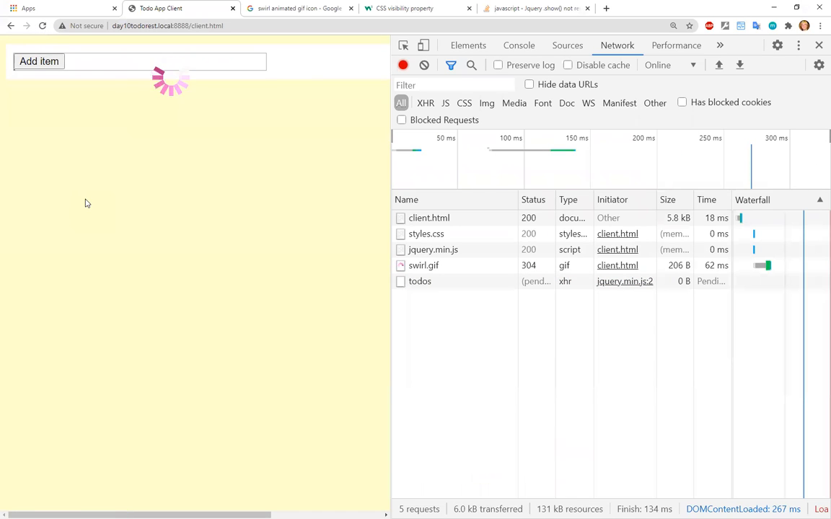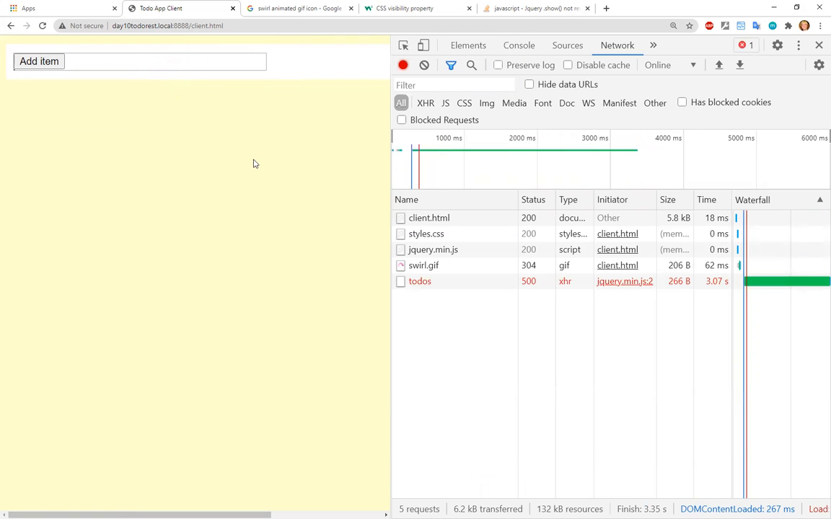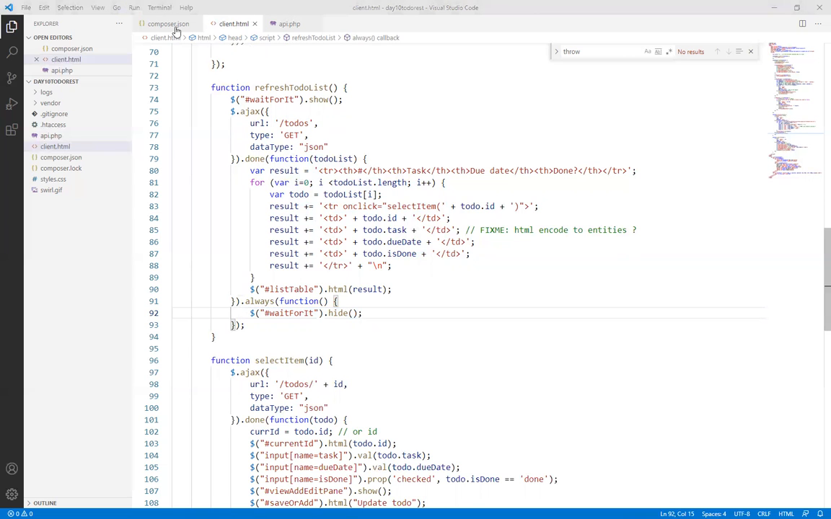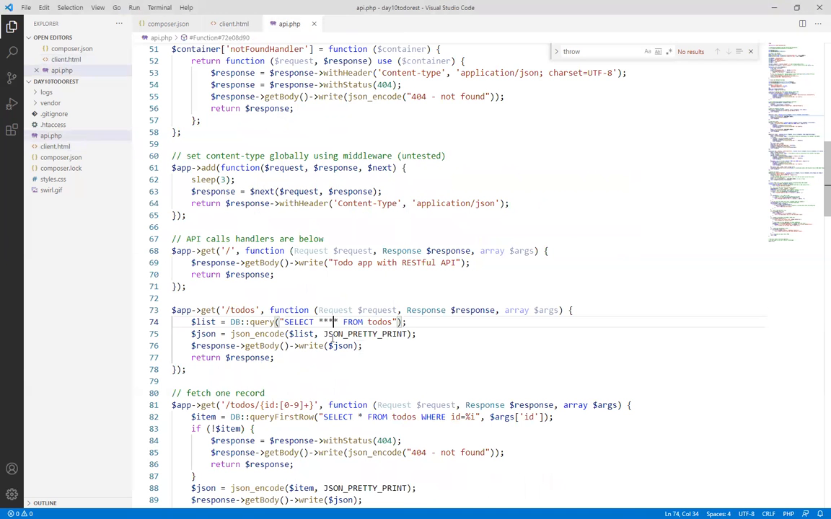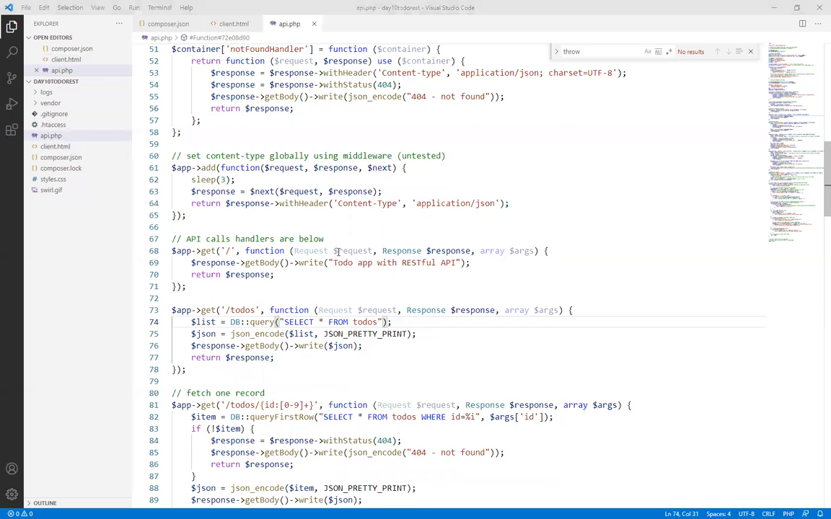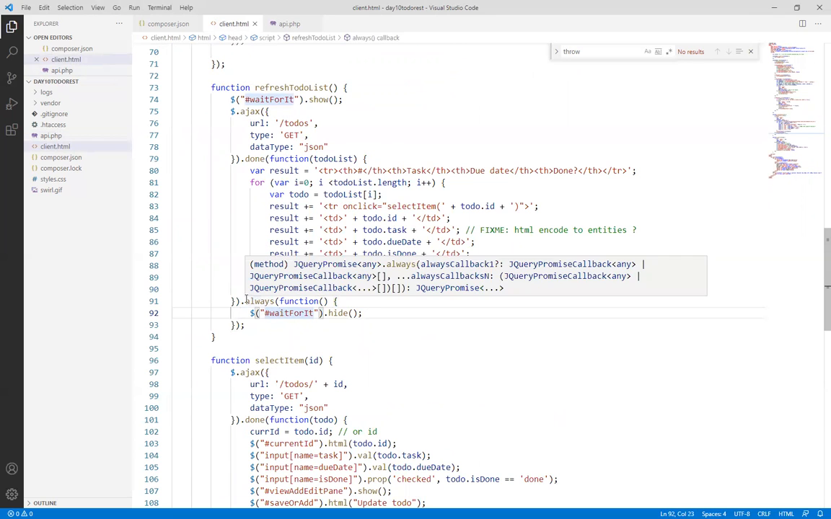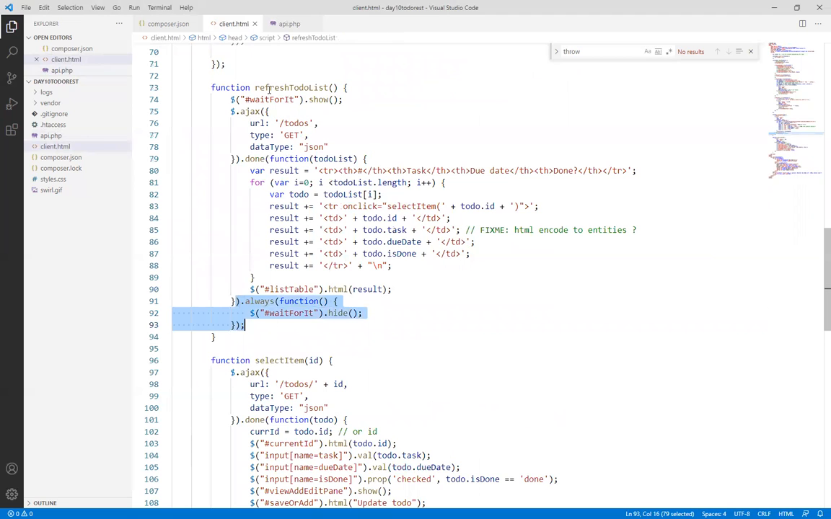Reload. 1, 2, 3. Ajax error. Okay, and the swirl is gone. Right? Even though this request failed. That's why we need to do it this way. So let's go back to the API. I'm just going to unmess this. Okay. And then please make the same modification. So put the wait for it hide into always for the refresh to-do list.